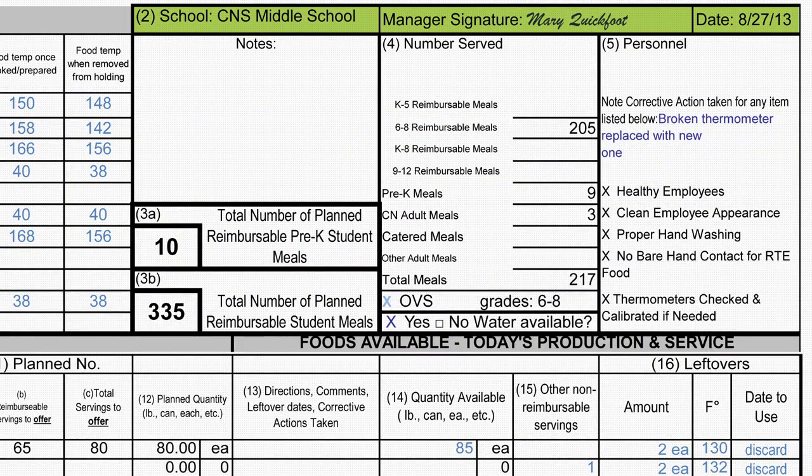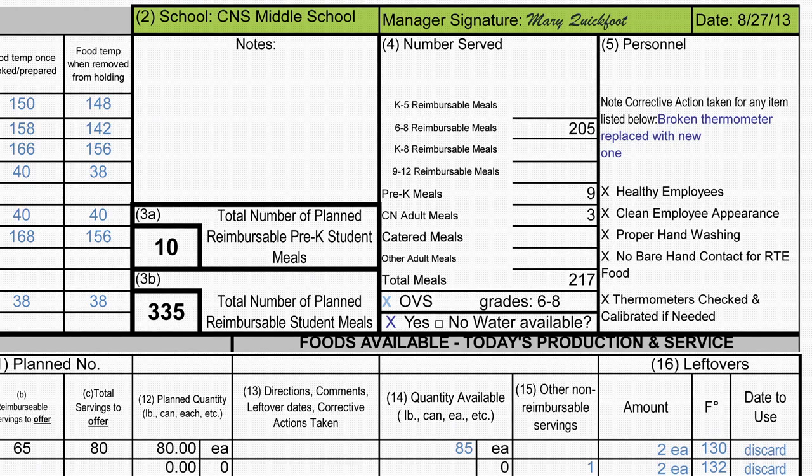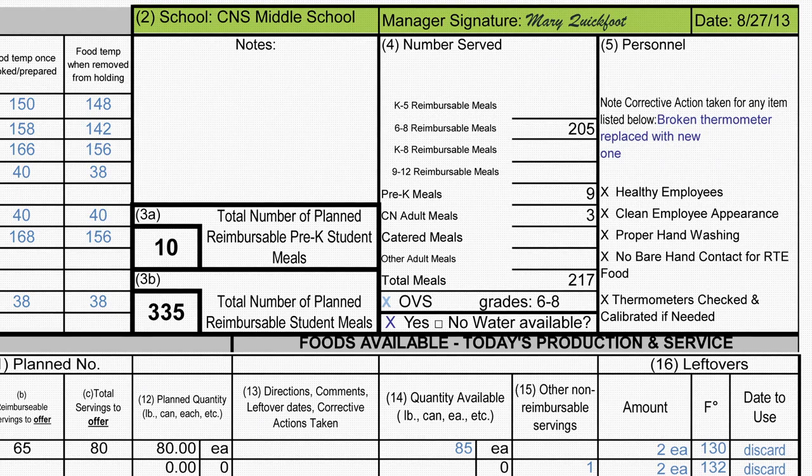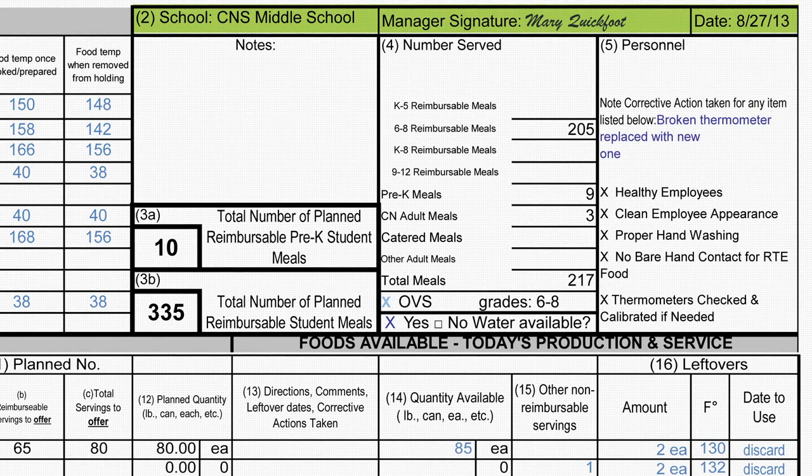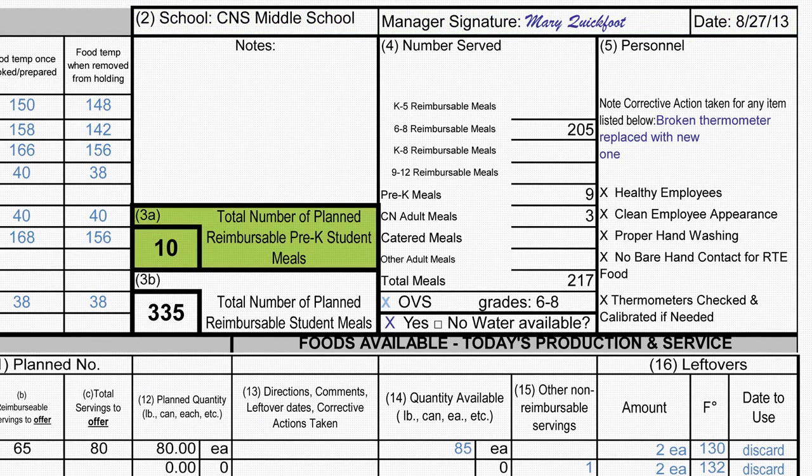In Section 2, enter name of the school and date of meal service. The signature indicates that the manager or person in charge has fully reviewed the meal planning, production, and service, and is satisfied with the accuracy of the information. The document should be signed at the end of the day of meal service when all information is complete and verified. In Section 3A, record the total number of pre-K meals planned.